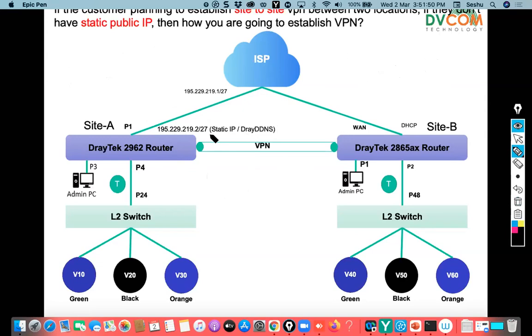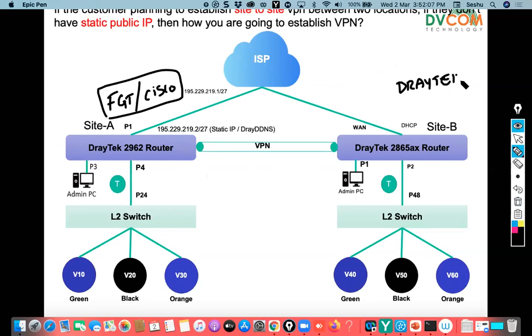And also some people used to ask me most of the time, let's say we have a FortiGate, or a Juniper, or a Cisco in some head office, and in the remote locations they have DrayTek routers. So can we configure the VPN? Yes, you can configure the VPN, guys.